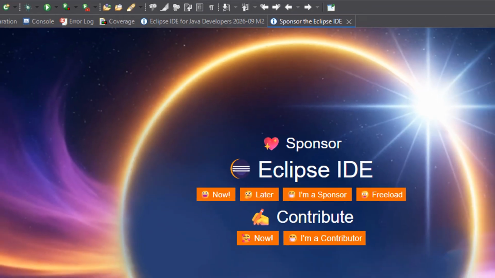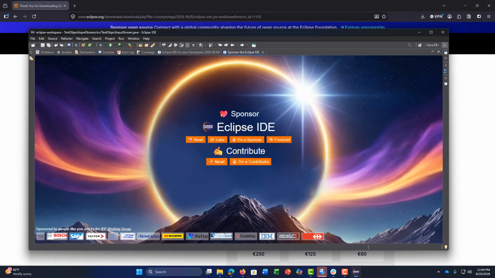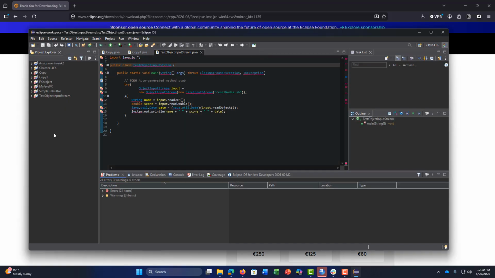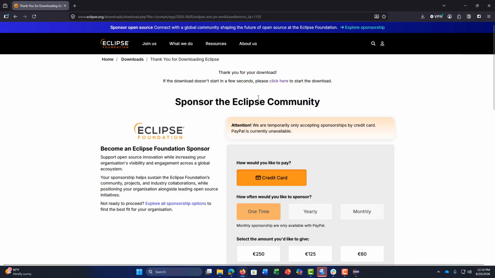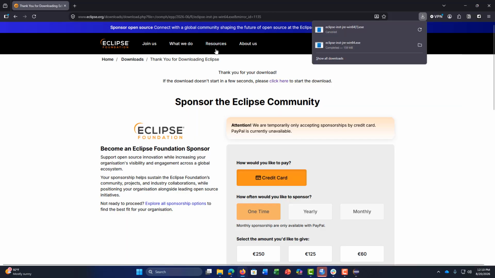After you start up Eclipse, you will see this window. This is the welcome window. You may close that one. The left-hand side is your Project Explorer. This is your editor window. And at the bottom is your console for your program. Okay, that's it.